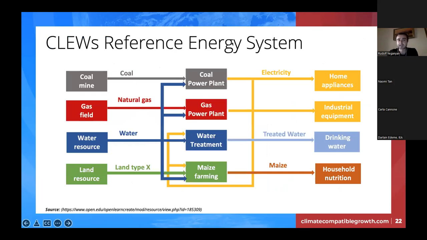For you to understand how CLUES works, it's probably easier to understand it from a diagram like this. Starting from primary energy sources, let's say there's a coal mine, gas field, water source, land use. These are resources of country X. These are used, transformed first of all, and then are used at certain places for certain things. So coal gets transformed and is used in a coal power plant to produce electricity.